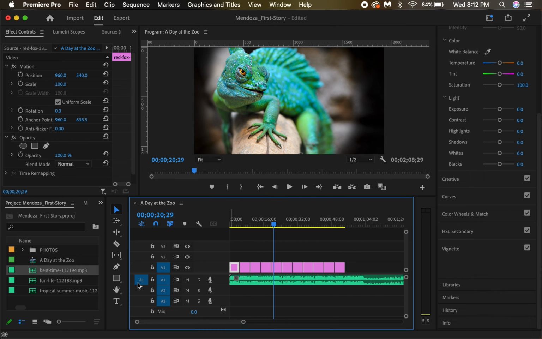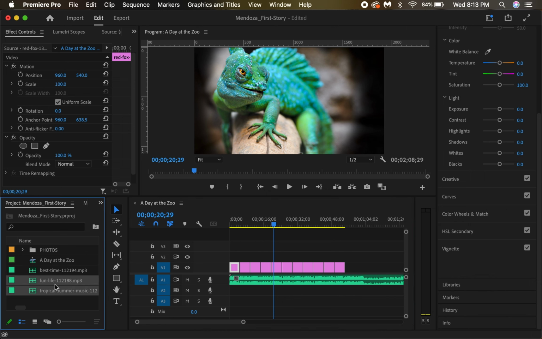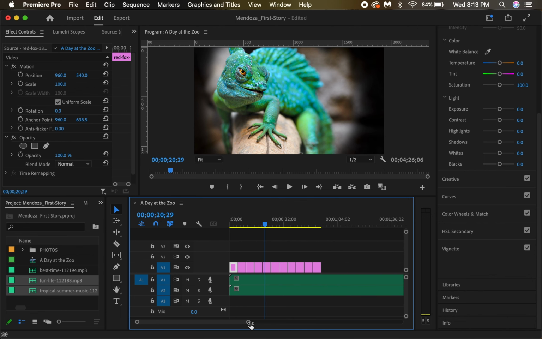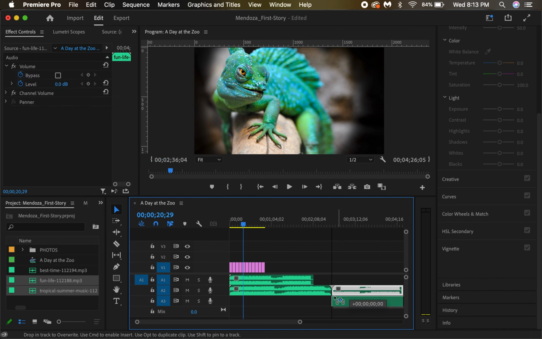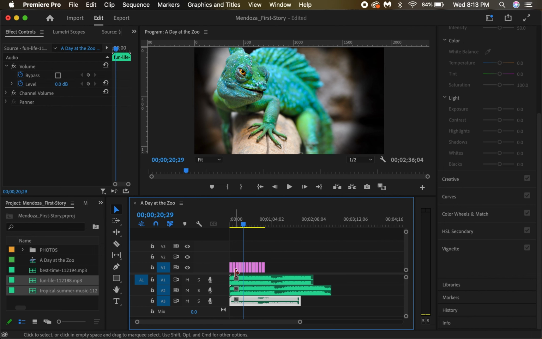You'll see down here there are A's. A stands for audio, and these A1, A2, A3 represent different audio lines. Just like up here, you have different video lines. Drop all your music into your timeline. If you select multiple ones at once, it'll put them on the same line, but feel free to move them all onto this same part of the sequence.